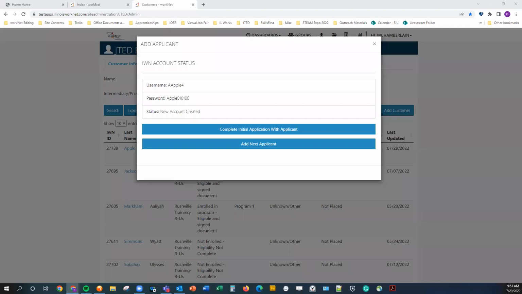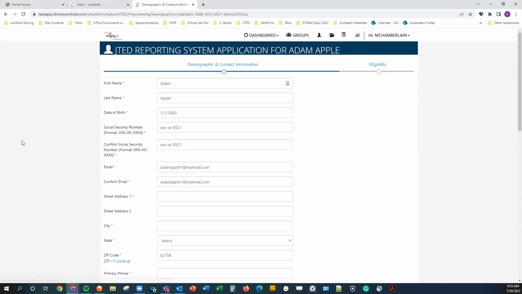In this video, we're going to go over the application process for Category 4 grantees who offer barrier reduction services only. So after initially adding that customer into JTED, what we'll do is complete the application. When we have this prompt, we'll go to complete the initial application with the applicant.